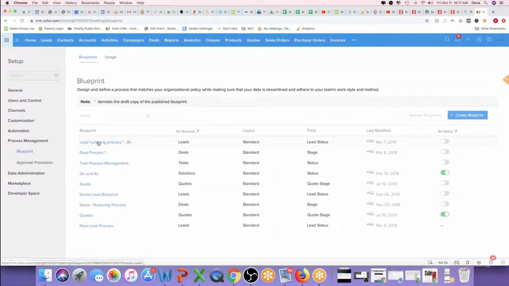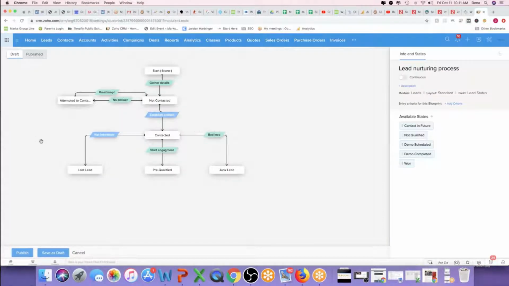So just to go in and show you what a blueprint looks like when you're creating it, I'm just going to go and show you. Here is the lead nurturing process that we have. And if you go over here in the gray part, you can see that we can have a description. So this is showing you again, it's in the leads module. It's based on the standard layout, and the field that it's on is the lead status.